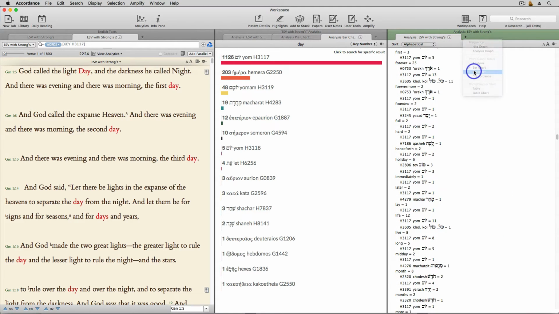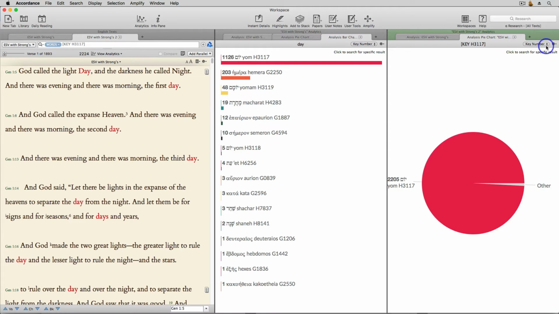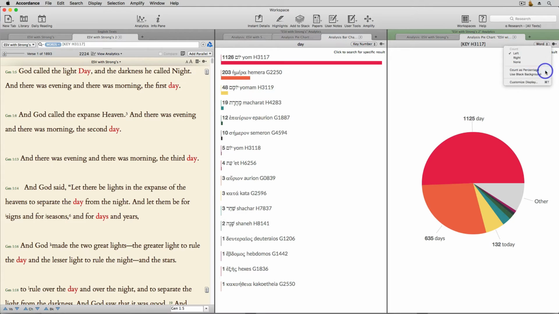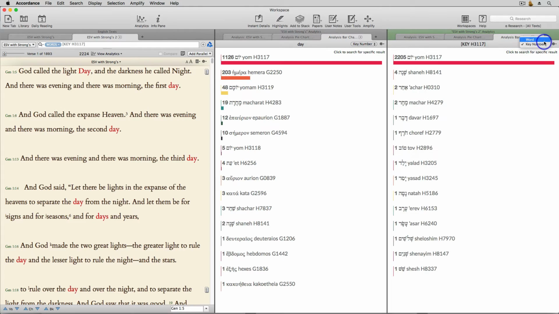The pie chart, once we switch the display to words instead of key numbers and show percentages, shows roughly 51% of the time the word is translated day and 29% it's translated days. That total, 80%, is a pretty strong match. But what about this other 20%? Again, the bar chart lays them out for us.